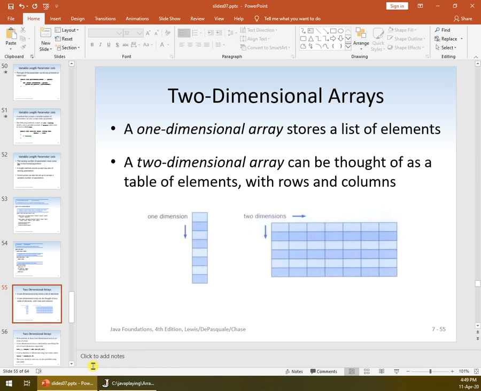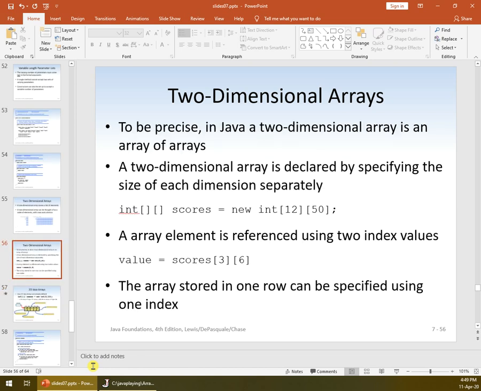Now, the last idea, though, and we're not going to look at it in this course at all, is the idea of multi-dimensional arrays. So the book mentions two-dimensional arrays, which makes sense. All arrays aren't one-dimensional. But the secret is that Java doesn't actually understand two-dimensional or three-dimensional or n-dimensional arrays. So the syntax is written like this.